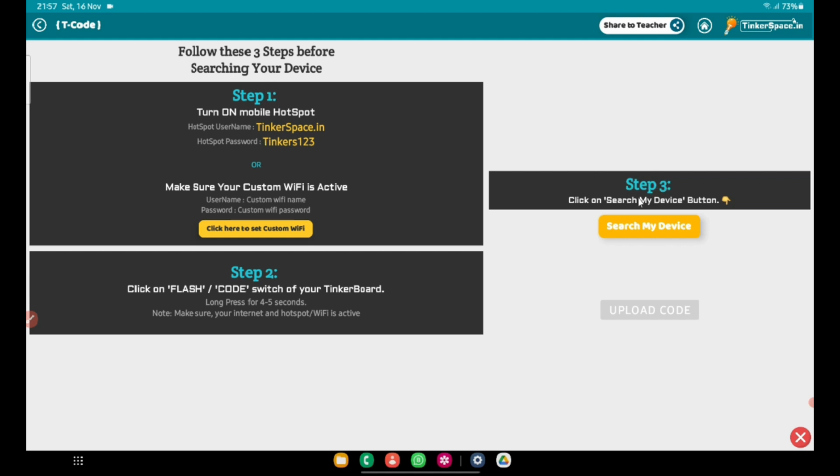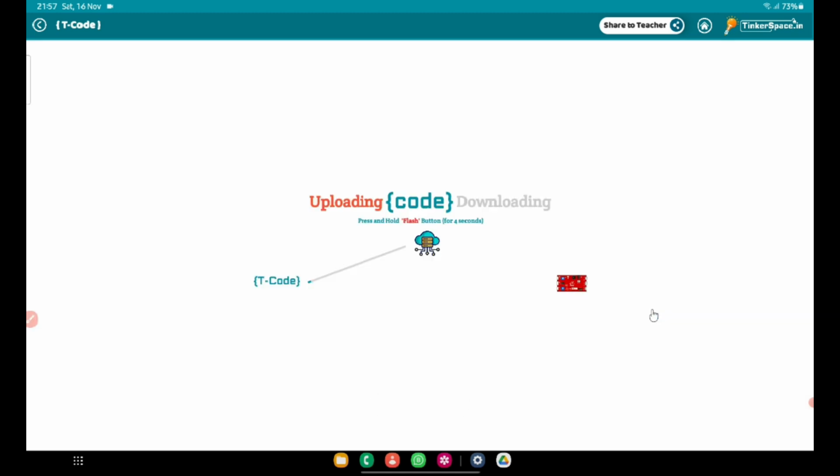Now step number 3. Click on the search my device button. Now the device is searching and the device is connected. Now click on upload code. Now the generated code is going to the server and now it is uploading to the TinkerSpace Brain Board. The generated code has been successfully uploaded to the TinkerSpace Brain Board. Here we finished our coding part.